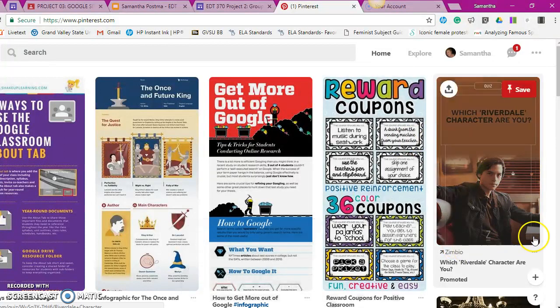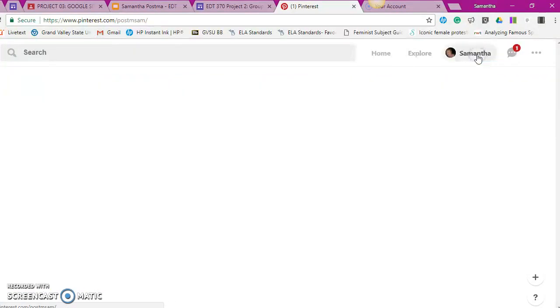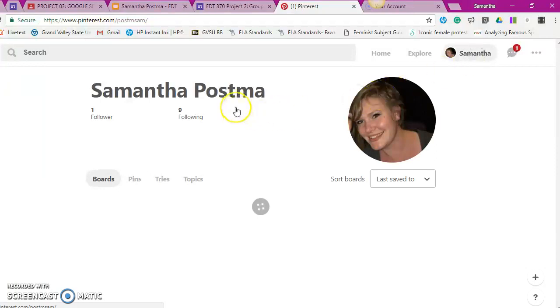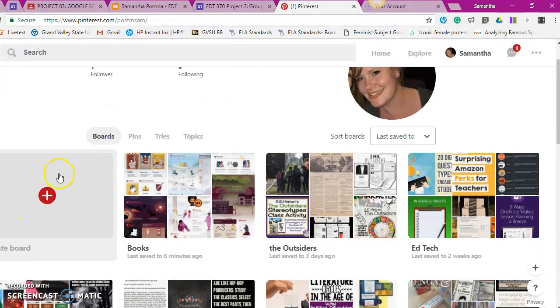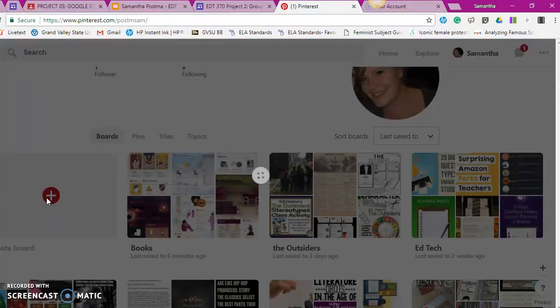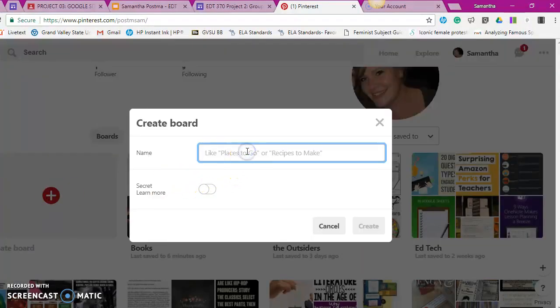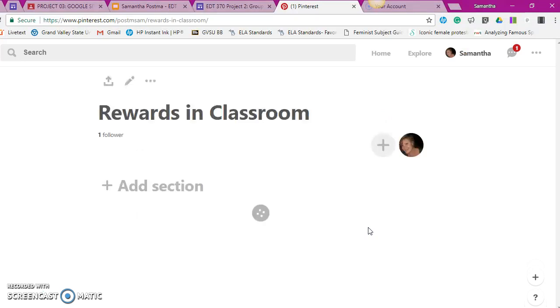To create a new board, I'm going to go into my profile, click on the little picture icon, and then here you see the red plus sign. This red plus sign is how you create a board. Say for instance that I need to look for rewards in classroom. Go ahead and click create. And now you see that I have a whole new board.